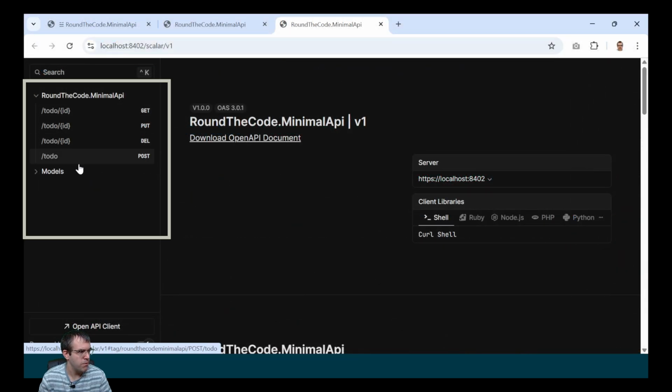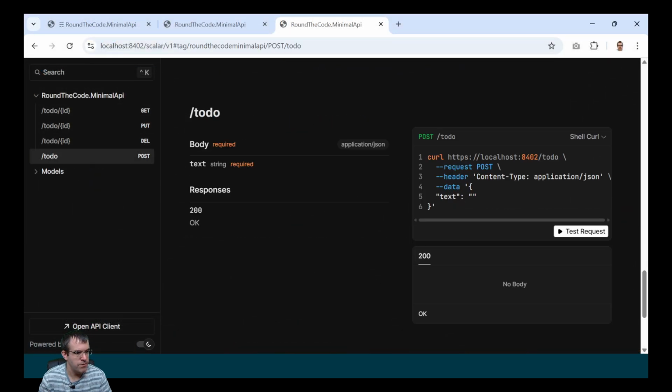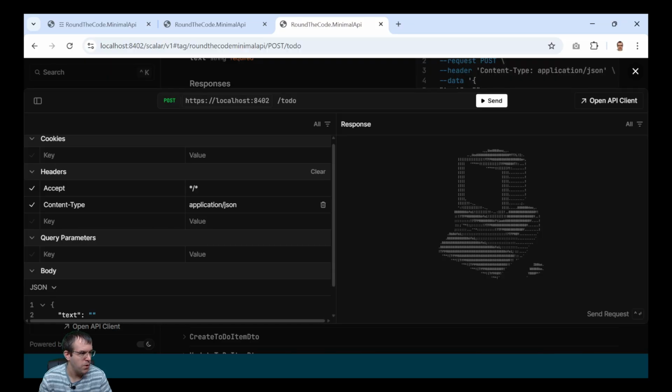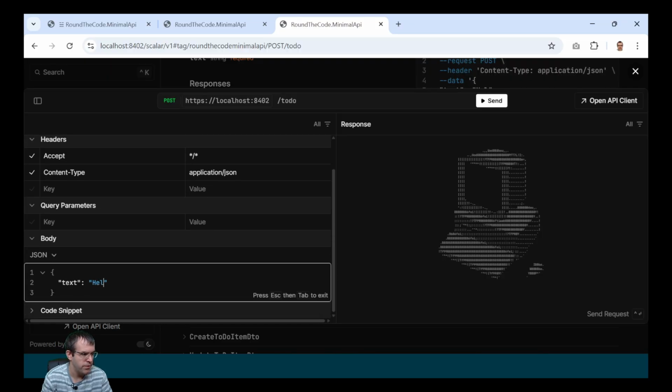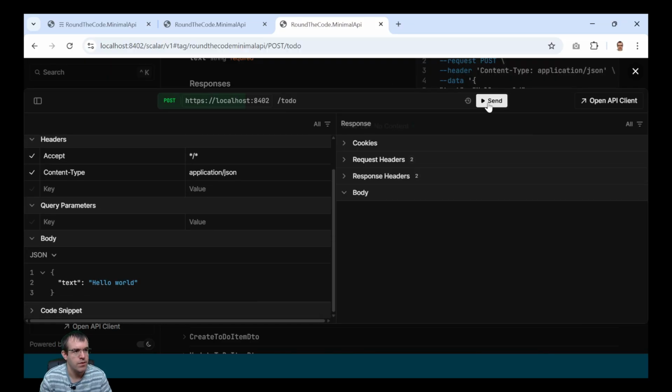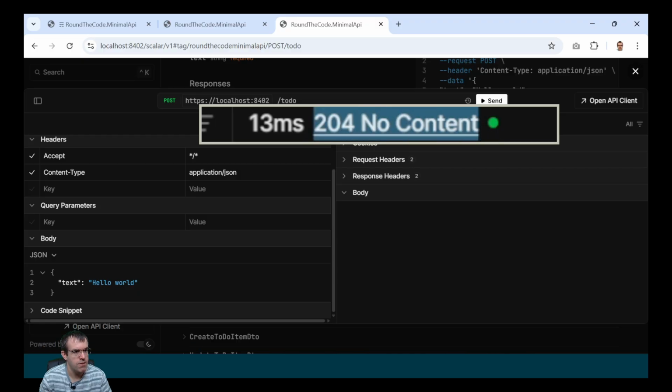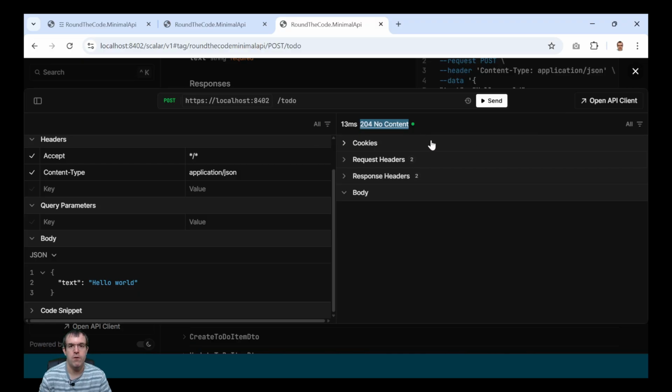Yep, the routes are still there. We're going to test one of them out. So we'll try the POST request, just put some text in, put in hello world. And yep, that's returning a successful response. Therefore, our routes have been successfully migrated to groups.